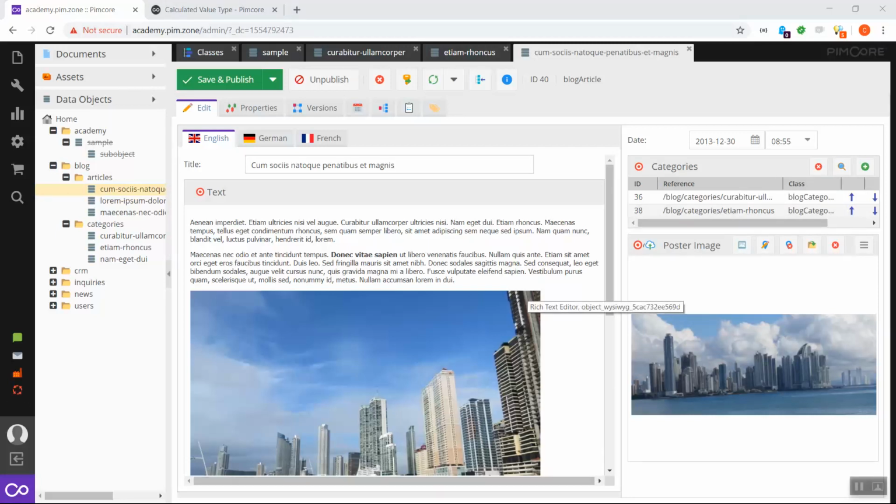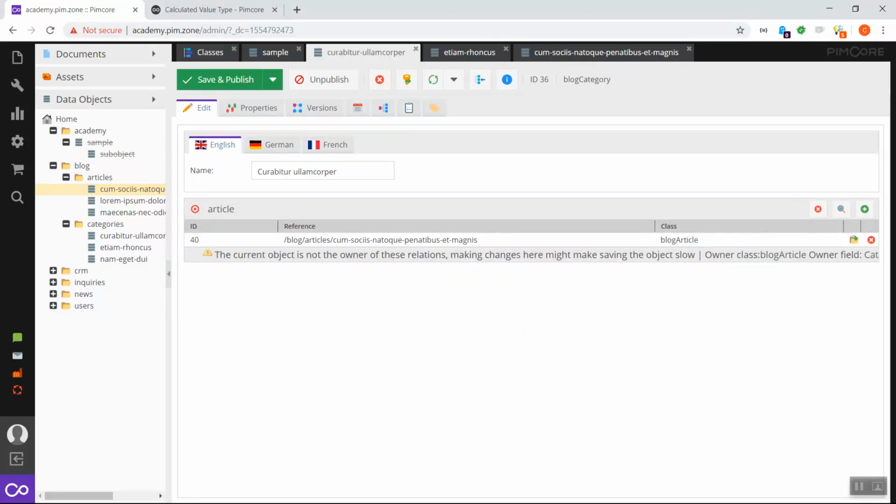As I said before, this is only some kind of convenient functionality for the Pimcore admin interface. It has no implications on the database or the data storage itself, and it also has no implications on the PHP API. That means there is no getter generated that gives us all the articles of a certain blog category.